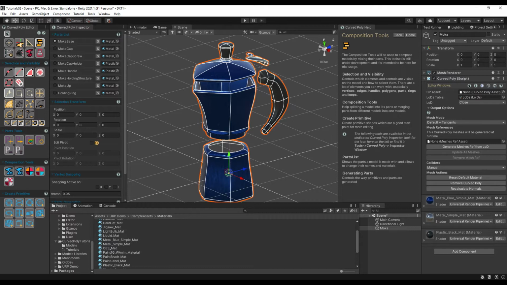I'll be on your side as we take a look at the main features of Curved Poly Editor. The goal of this guide is to show you how to use every single tool in Curved Poly Editor in order to create models for your games and projects. In order to follow me on this journey, you will need a basic understanding of Unity and its editor interface.